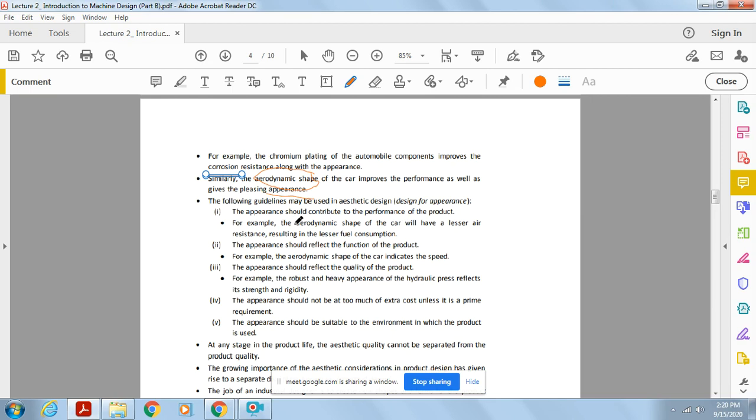Now the following guidelines may be used in the aesthetic design for appearance. The appearance should contribute to the performance of the product. For example, the aerodynamic shape of the car will have lesser air resistance, resulting in lesser fuel consumption. So this part is very important, the aerodynamic shape of any car.